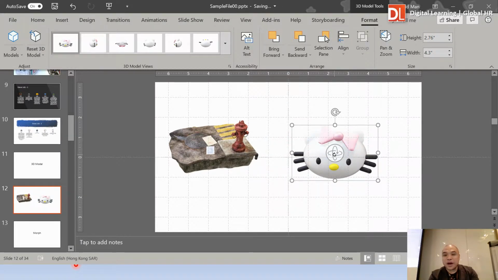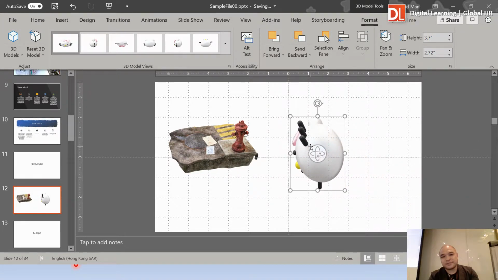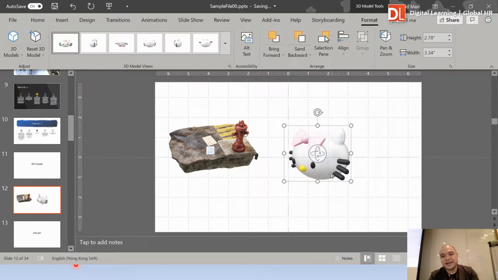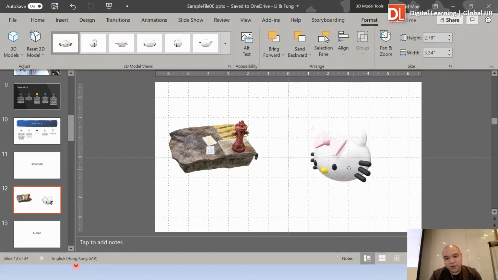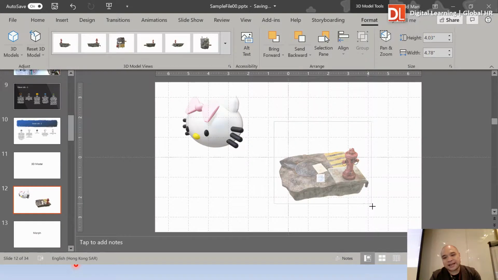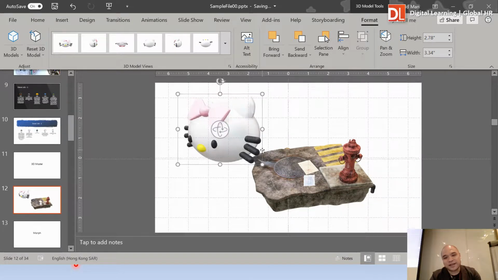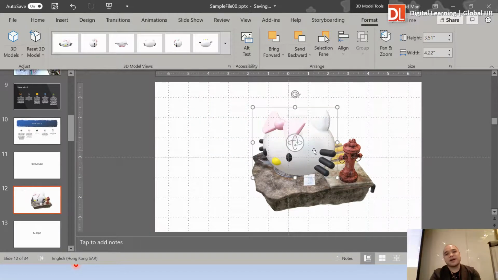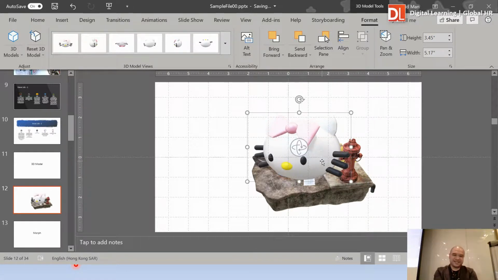After I select this 3D model, Hello Kitty, drag and drop. See? This is the Hello Kitty. If you say, "Wow, David, I would like to put this 3D object on top of another 3D object," yes, you may do it like this. The head of Hello Kitty put on top of the ground. Wow. It's not so good. Okay, this is the 3D model.